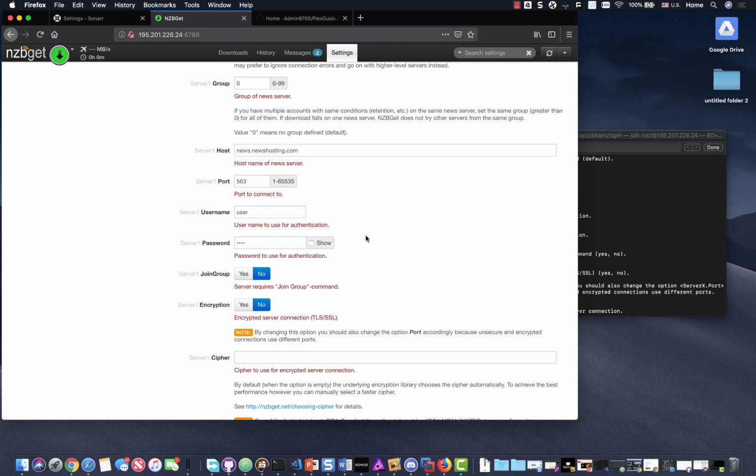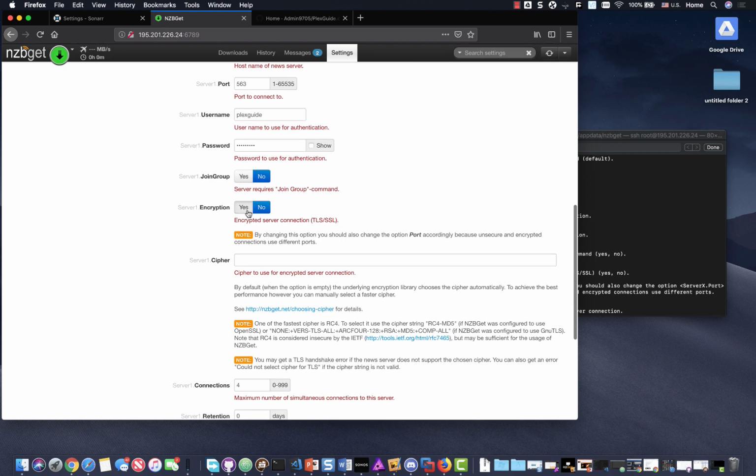Okay, so right now you're going to edit your username and password. If your assigned username is, you know, you just do PlexGuide, that's not what you're normally going to have. And then you do the password PlexGuide. Never do the same thing, it's never good, but this is just a demo. You want to turn encryption on.